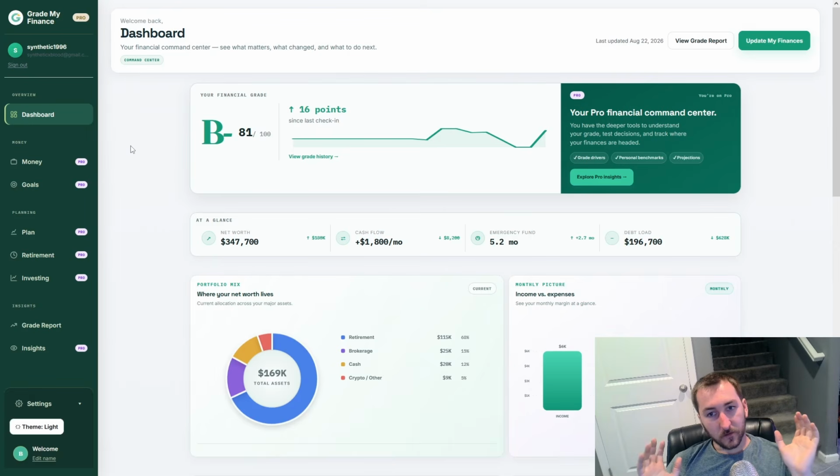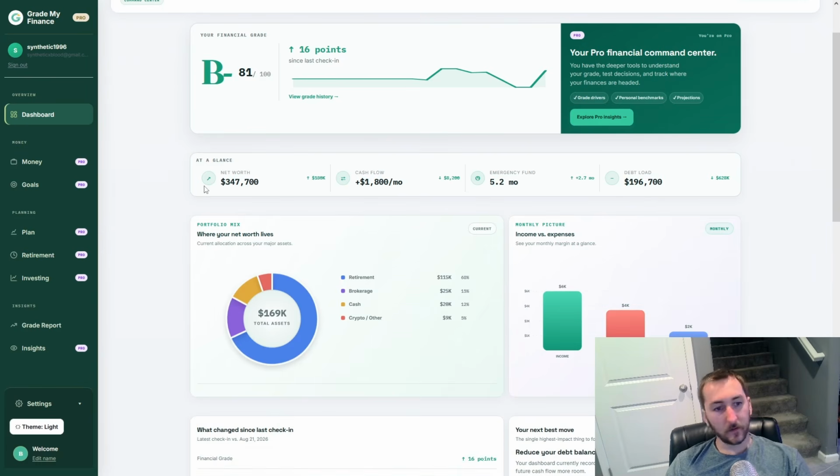The first screen is the dashboard, where we see their grade out of 100, a B minus, 81 out of 100. We can go to their grade history to see how they've been progressing or regressing throughout all the scores. We see at a glance their net worth is 347,700, their cash flow per month is positive 1,800, their runway on the emergency fund is 5.2 months, and their total debt load is 196,700.